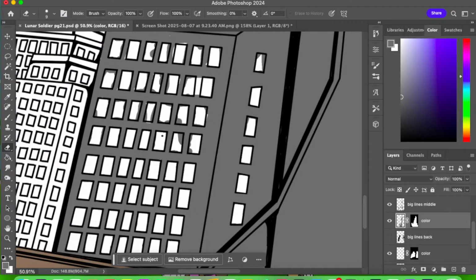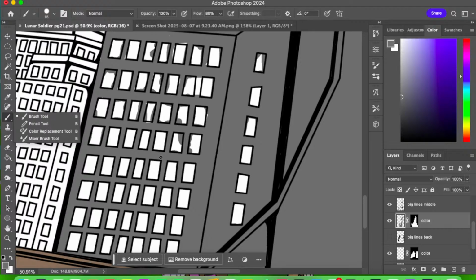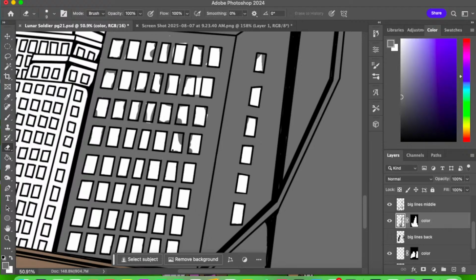And like I said, what I'm doing right now is obviously the tedious stage. But once we get all that filled in, it'll go by a lot smoother.